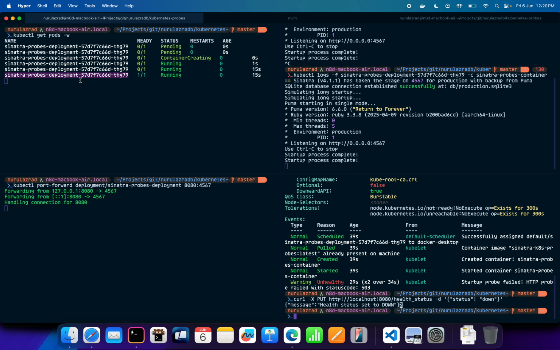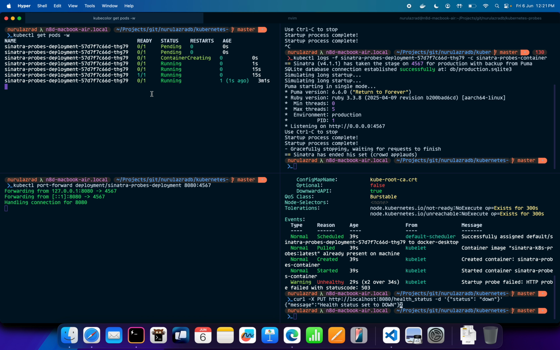Keep an eye here on the top left area. The liveness probe will start failing after our failure threshold, which is 3 times. Kubernetes will restart the container. So just give it some time. There you go. Then you should see the restarts count increase and the pod will go through the startup sequence again. So this one here indicates that the restart is happening.